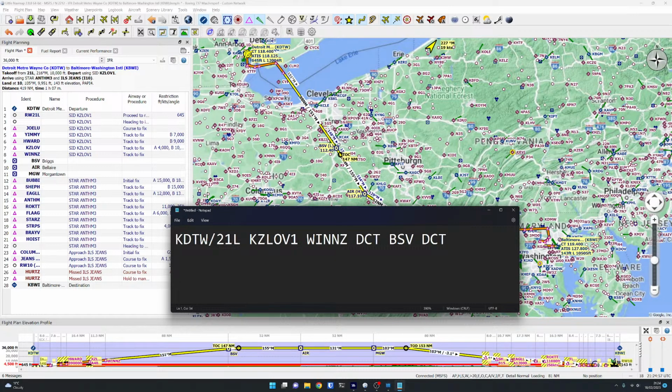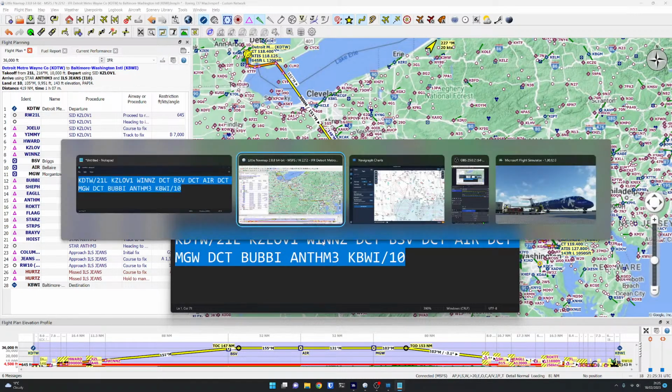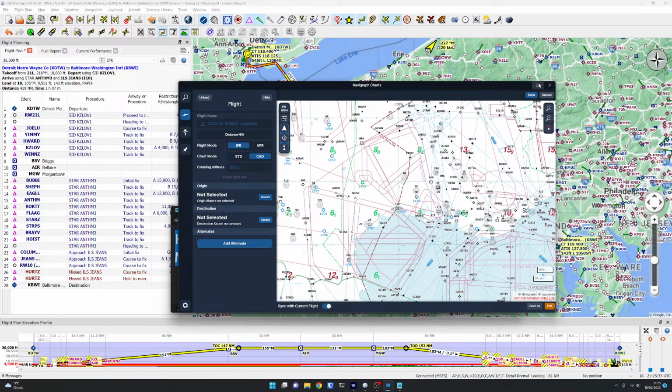Direct to BSV, direct from BSV to air, direct to MGW, direct to the first waypoint of the standard instrument approach, so BUBBI. Then we're doing the anti-HM3 approach into KBWI runway 10. So that should program the whole lot into Navigraph in one go.